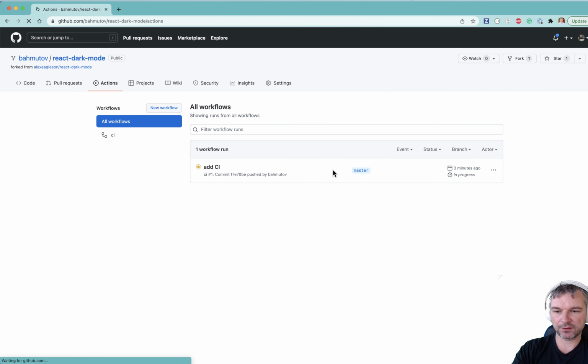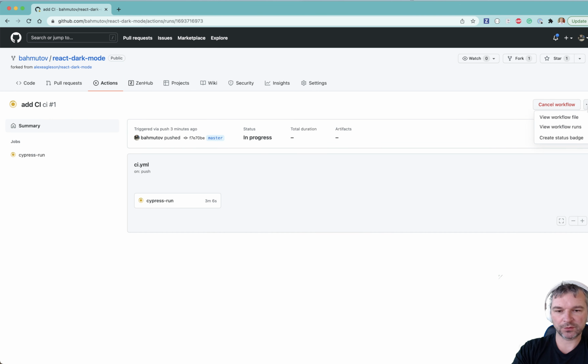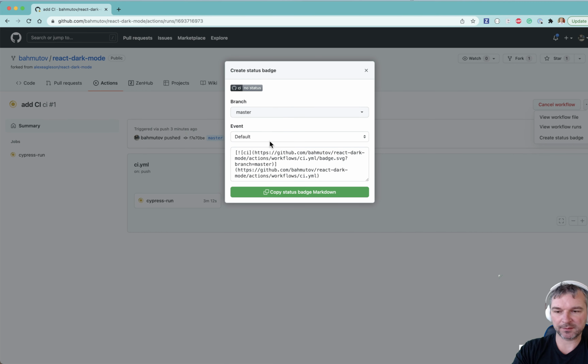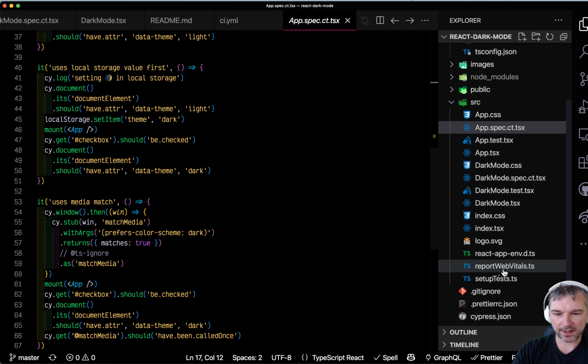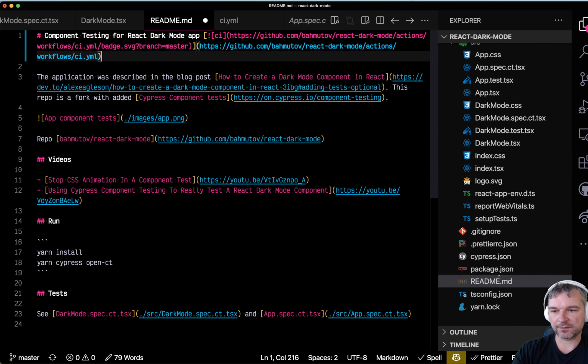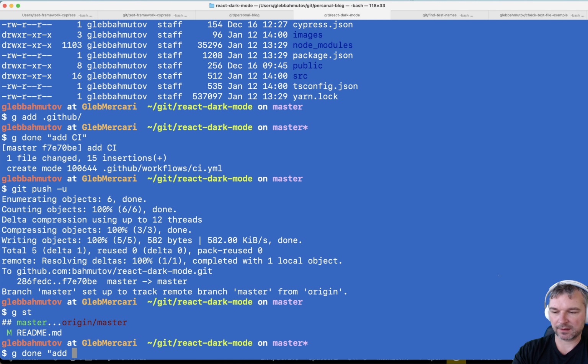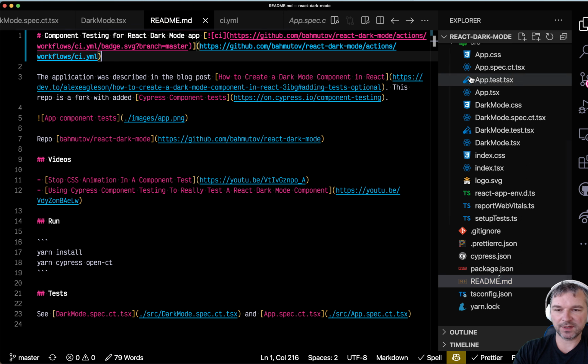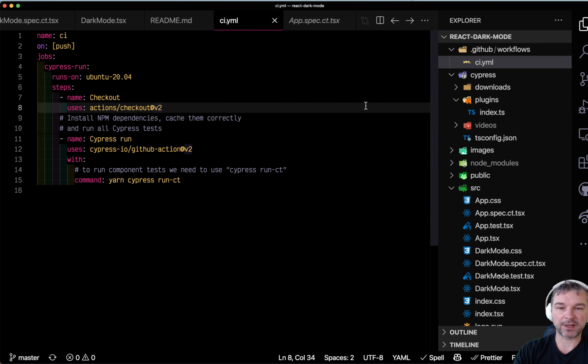And the last thing I want to do, I want to go to the workflow and I want to create a status badge. And, you know, I'll use the main branch, or master in this case, copy the markdown, go back to the README and add the status badge right here. Add status badge. And I don't need to even run things on CI. Okay, so this is how I make sure that my components and my files actually work on CI.